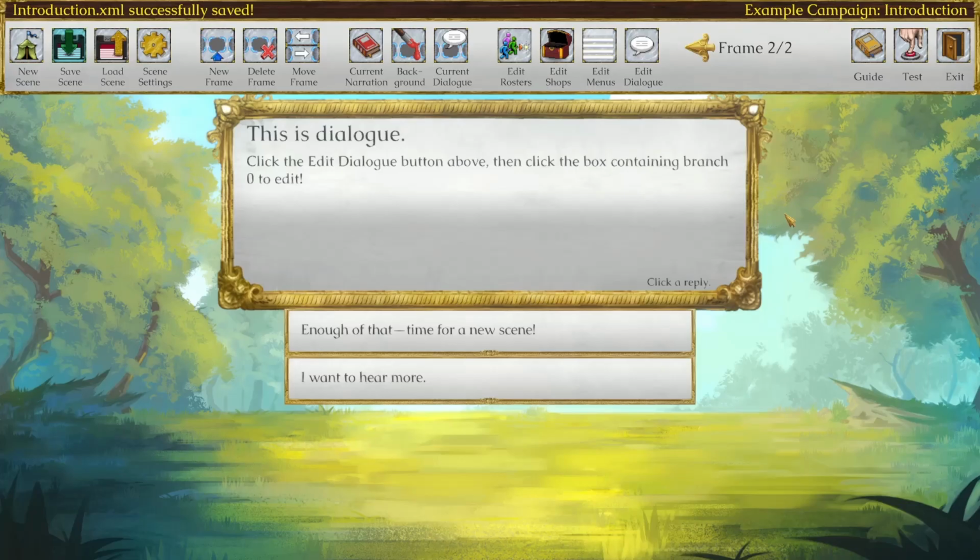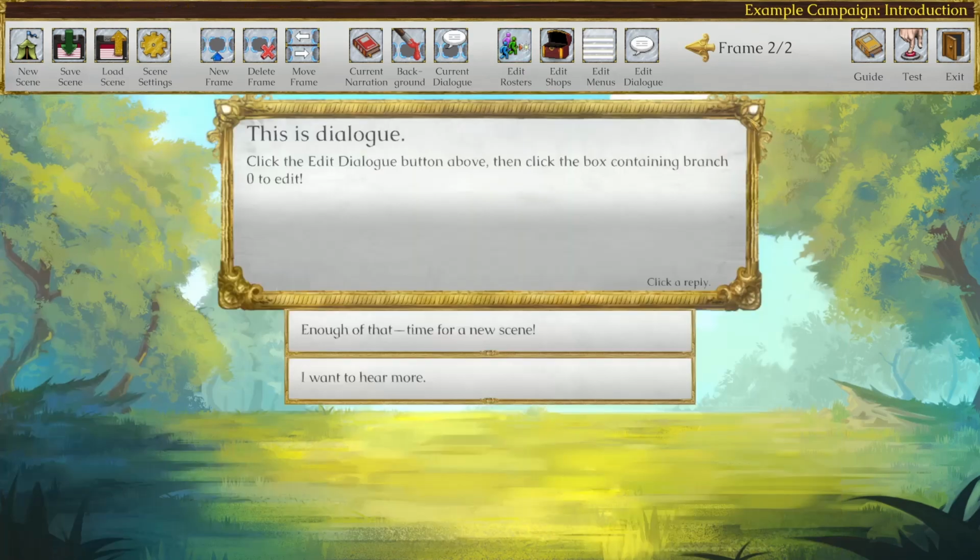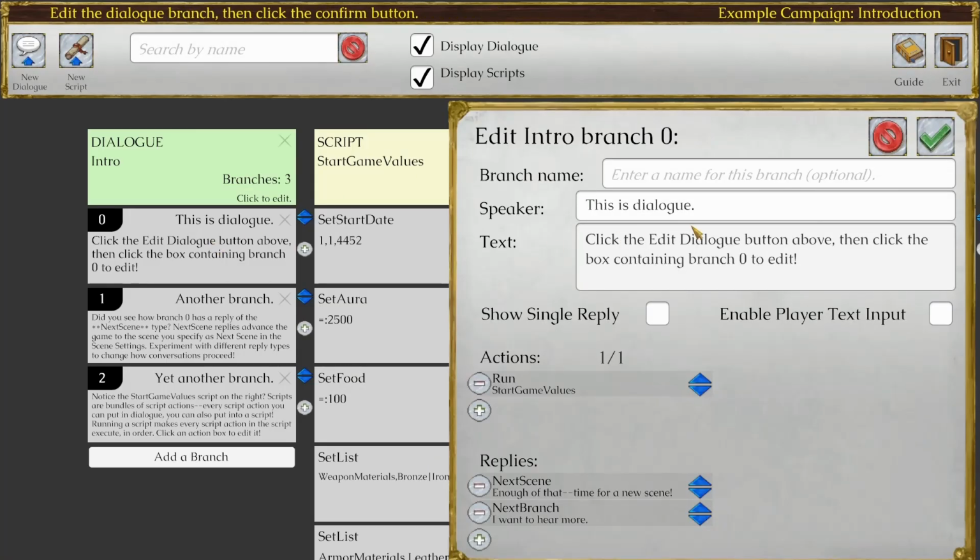Now that we've got our starting roster set up and we have a little bit of familiarity with how dialogue works, let's go back and edit our starting dialogue so that our characters are actually talking to each other. Now, remember, we've got Jack Protagonistman, Liz Zarid, and Rosemary Flower Thicket. Edit dialogue. Let's go ahead and change this to Jack Protagonistman, and we'll have him say, "Hey Liz, how's it going?"